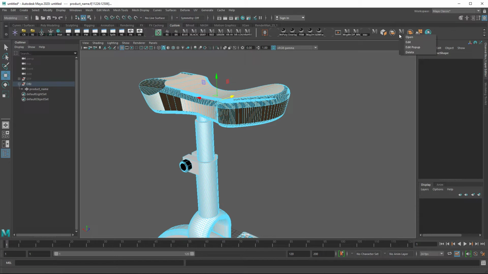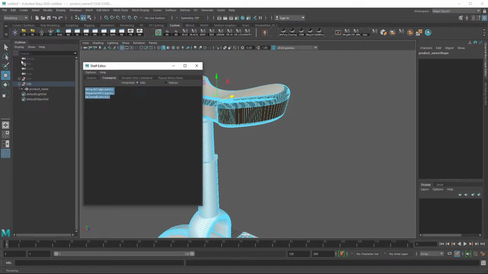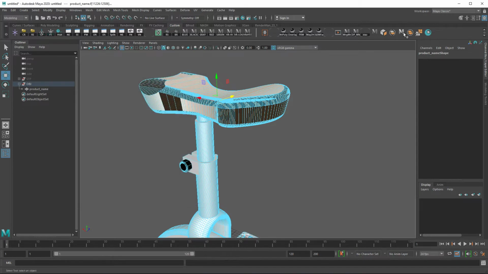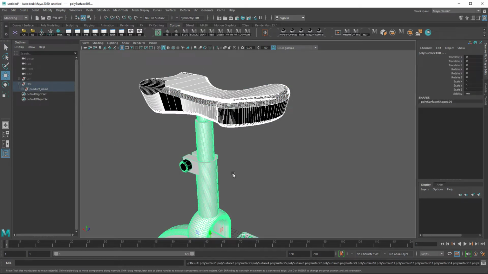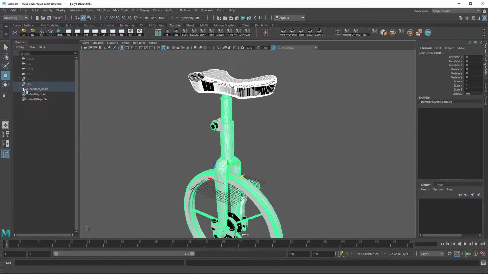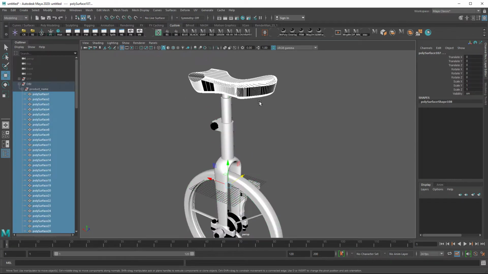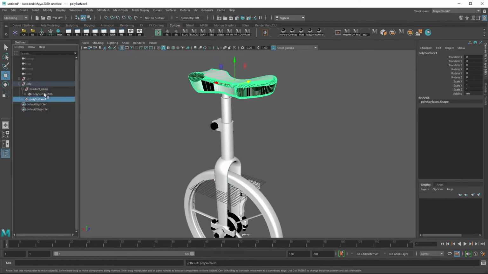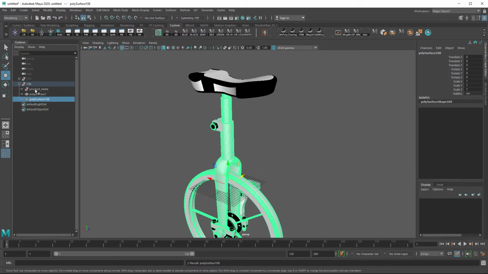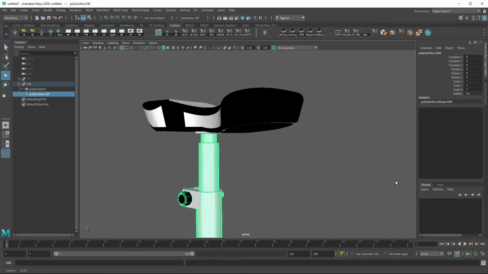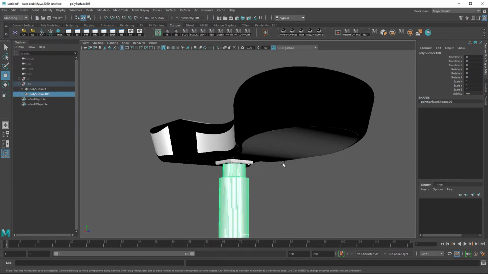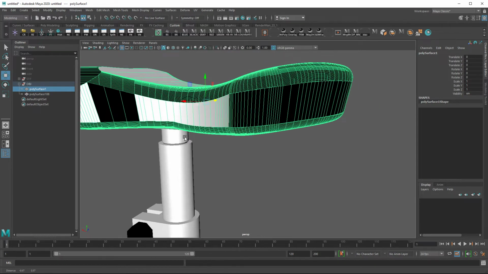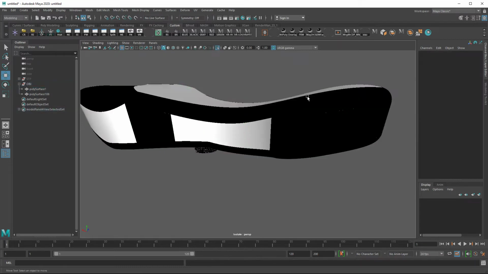Now I made a script that allows me to just detach, separate, and then delete history, common commands. And when I do that, what it does is it breaks them apart. I'll unselect that and then just combine the remaining into the seat, so that now we get our two objects here. We got the seat and the base. So we can see we can break things up pretty easily. But now what about the seat? Let's isolate just the seat.